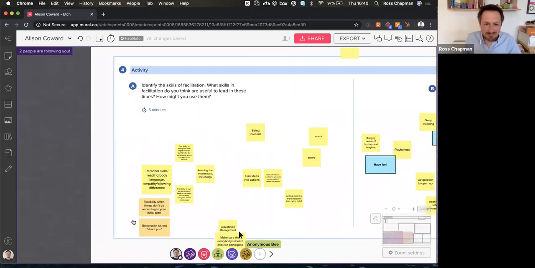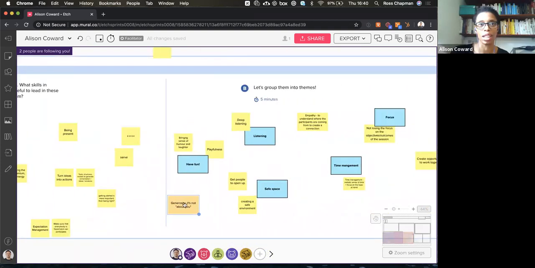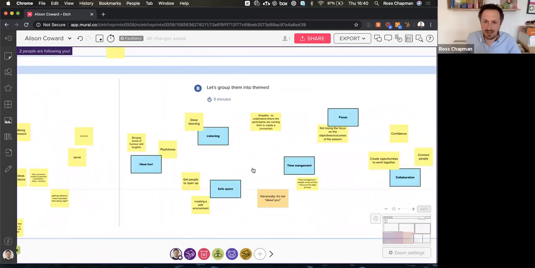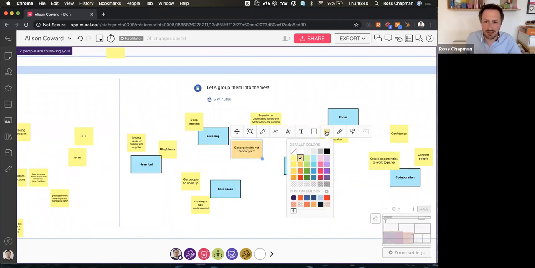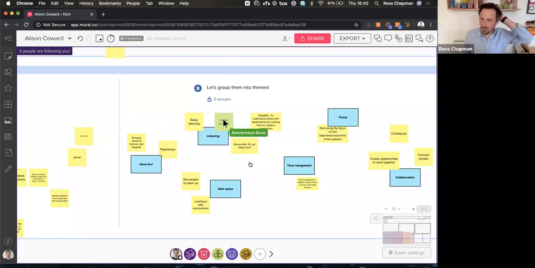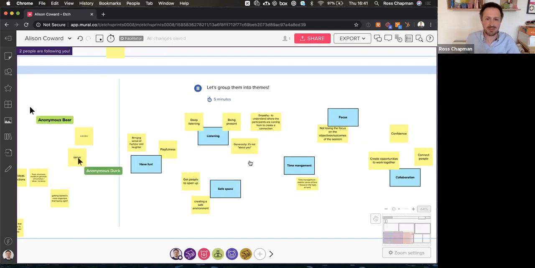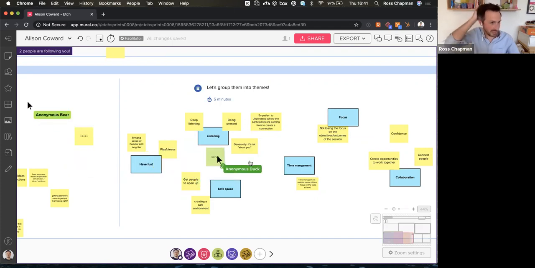What else have we got? Generosity. It's not about you. Totally. Love that. I'm going to put that near listening. One of the things I was taught really early on was, as a facilitator, try not to contribute. Your role is not to be another one of everyone else. It's to be a little more unique and help get the most out of that team by providing structure and challenging them. So yeah, I like that.